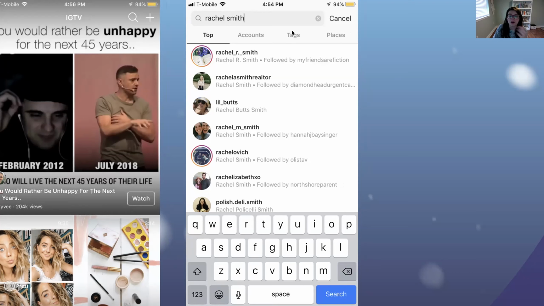Tags are going to be hashtags. So tags are short for hashtags. So if you only want to see hashtags, maybe you put Old Town Slidell up here and you only want to see hashtags, you can click that because otherwise you're going to see the Old Town Slidell Instagram or places. So you can type Slidell here, click places and see all places associated with that location.